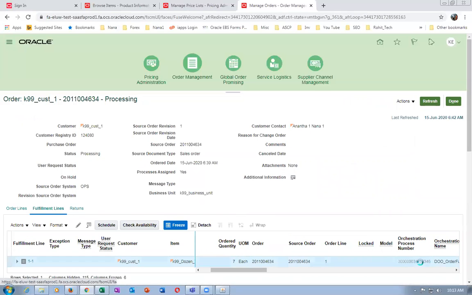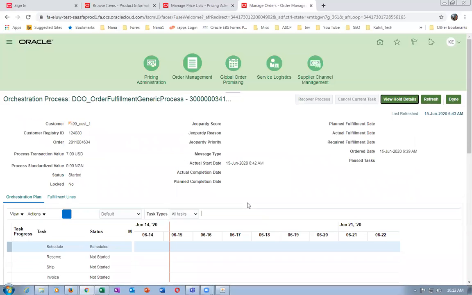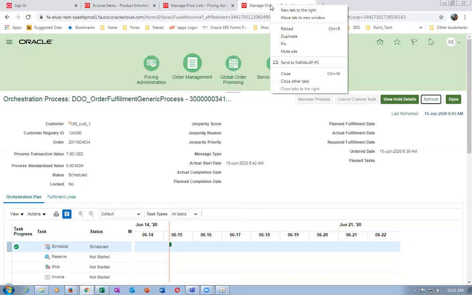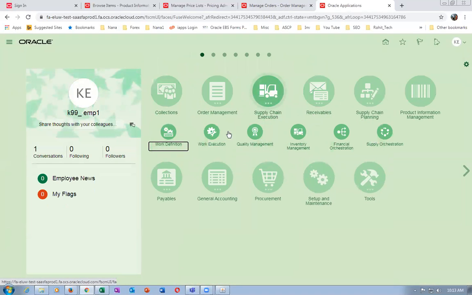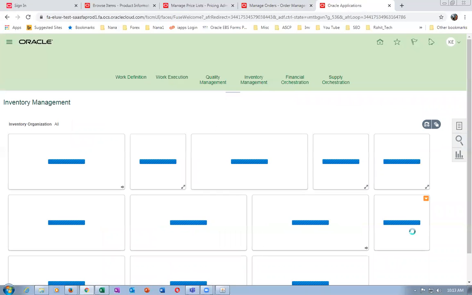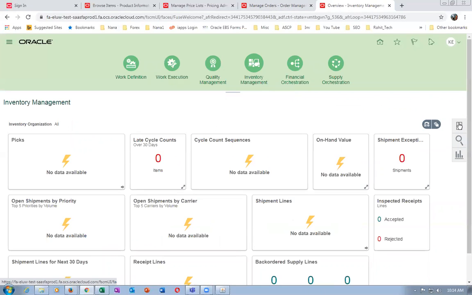And go to this place. It is not going to progress on this line now. It is scheduled, and then the reservation will start now. I will right click and then go to duplicate. And then I'll open this now. Click on the supply chain execution and then go to the inventory management. So click on it and then here go there.